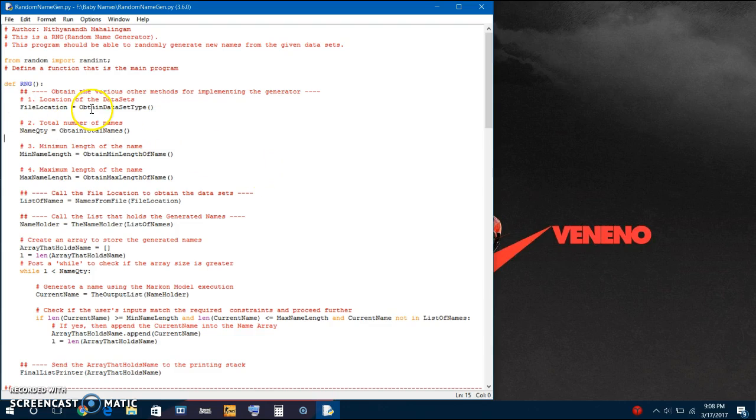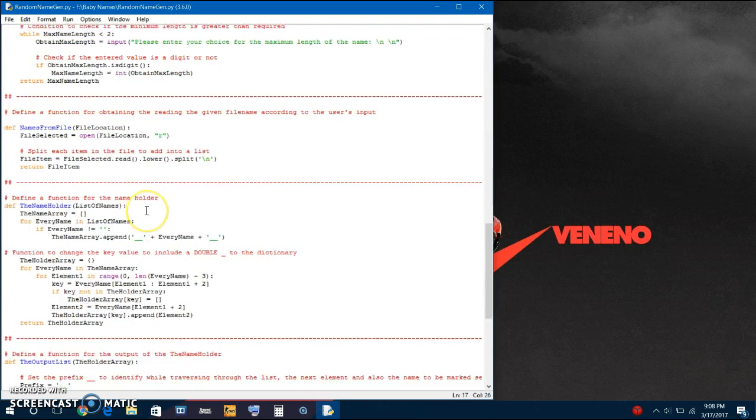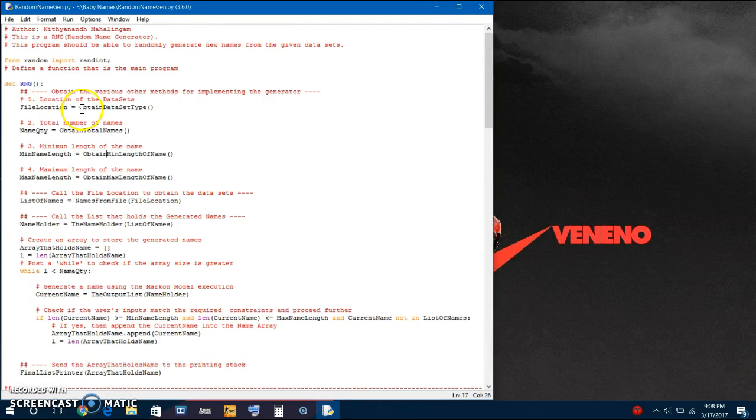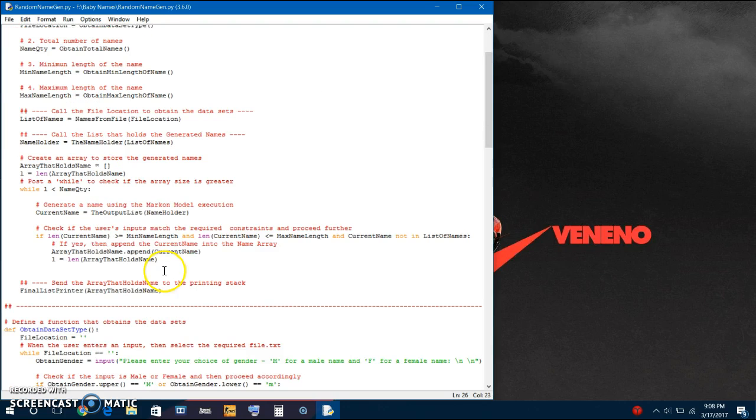call each definition, each function, which is explained down here below. So this file location obtains the type of the data set, which is the boys' names or the girls' names given in the data set, the total number of names, the minimum length of the name, the max length, and then the names from the file, which is the data set, and then the holder of the names. The holder is the final list that follows the Markov order.